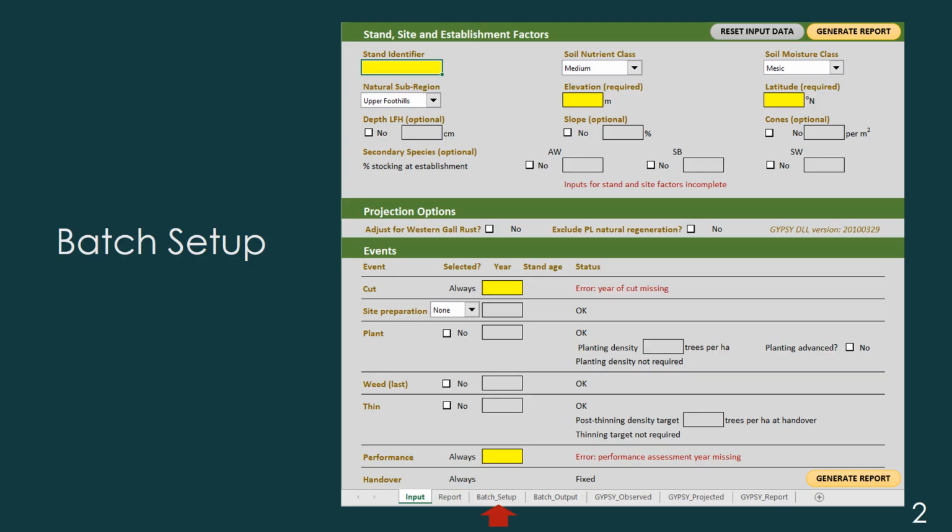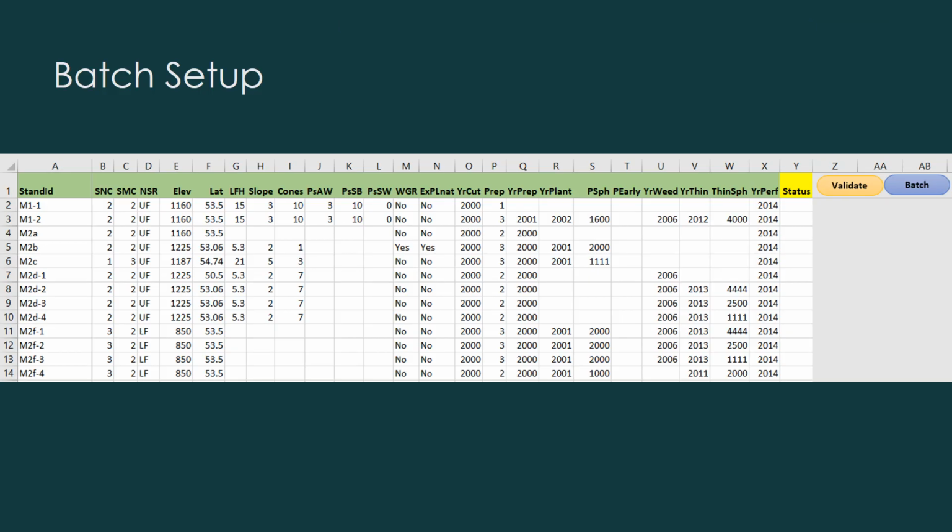The batch processing module enables you to load and process data from multiple stands and treatment scenarios. You access it by clicking on the Batch Setup tab. You will then see a screen like this.